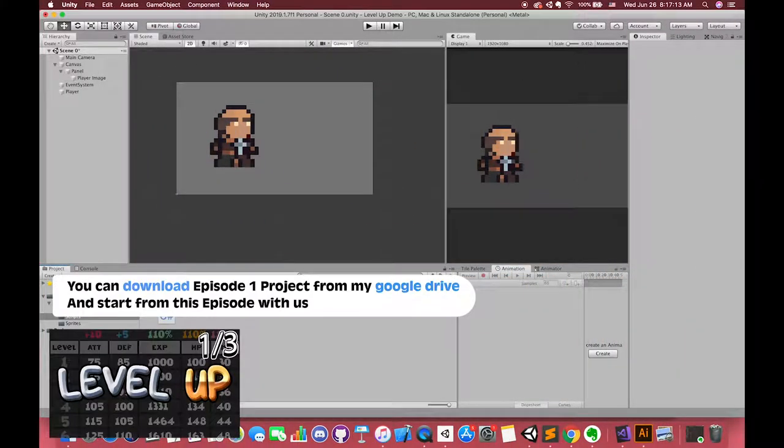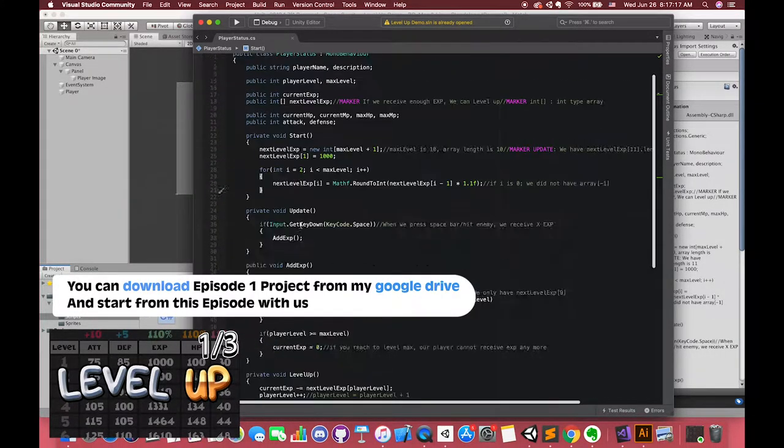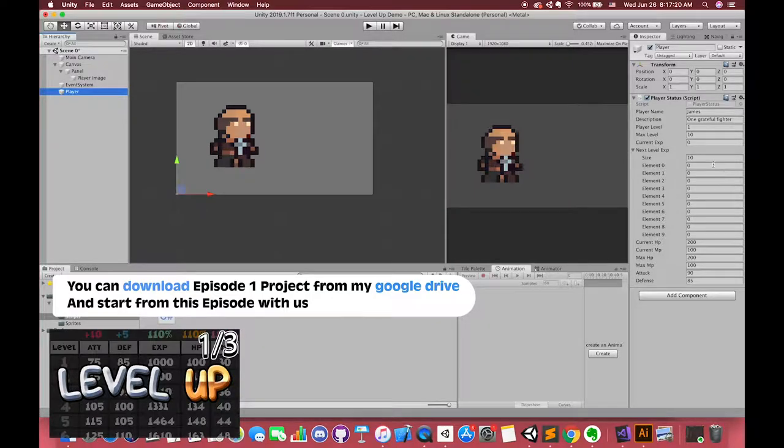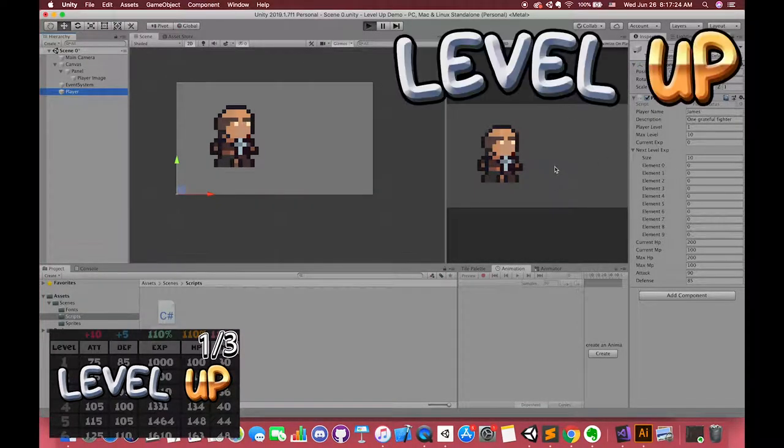In the last episode, we completed all of the settings in the inspector. When we press the spacebar, our current experience will increase. When the player receives enough experience, our player will level up. When we reach the max level, everything works fine without any errors.